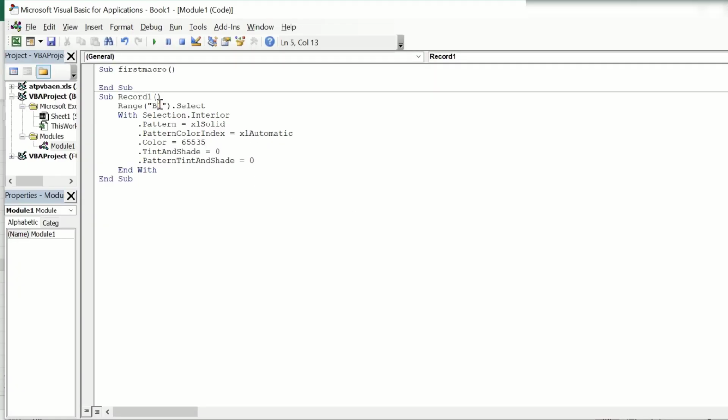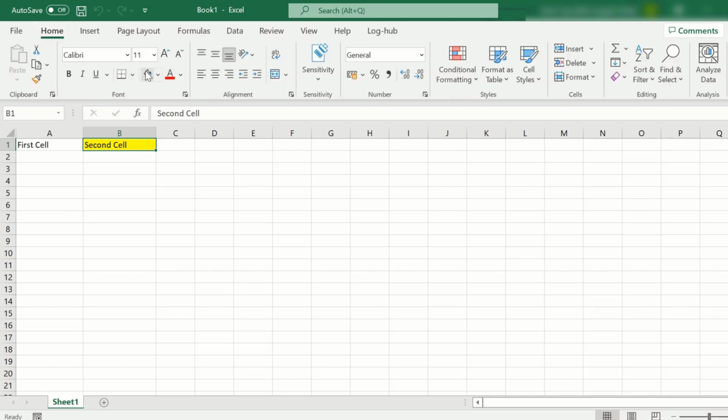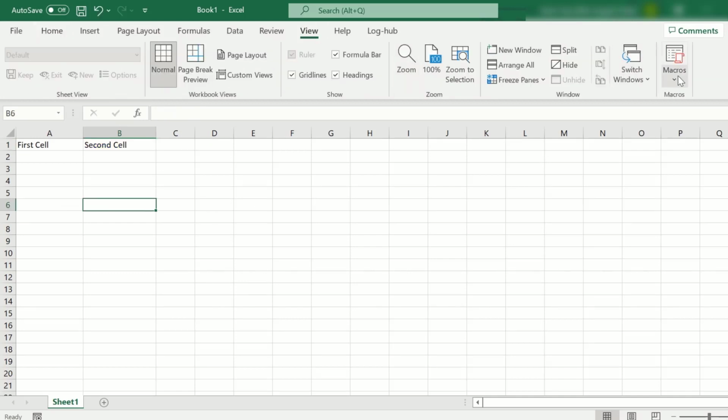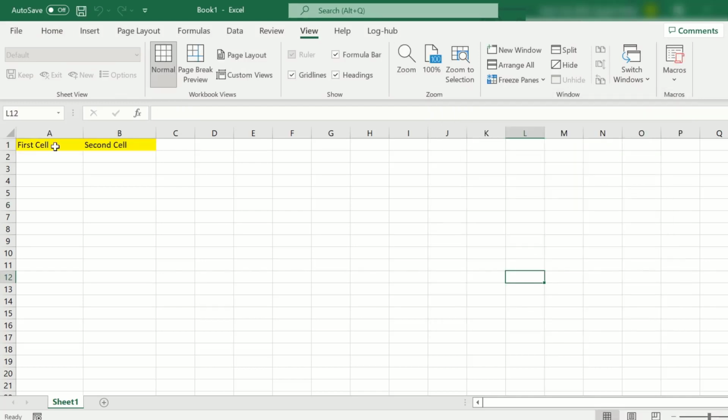Again, I go back to the macro. And here, I would like to select the two cells. If you remember well, if you're using Excel formulas, if I select this, it will select the range from A to B. Let's try it. So first I put back the color here. I go on View, Macro, and I run Record 1. Boom, it's selecting both.